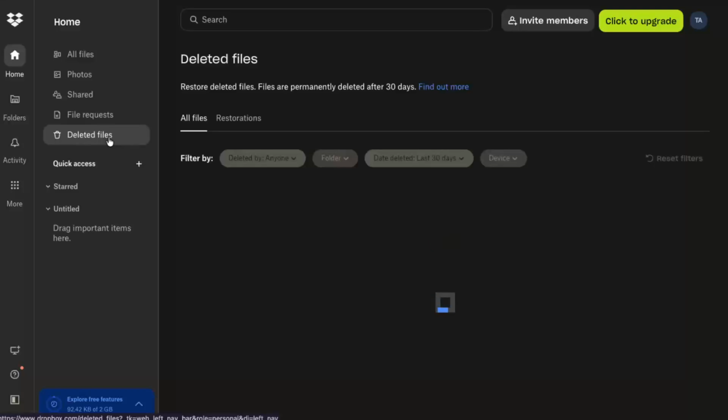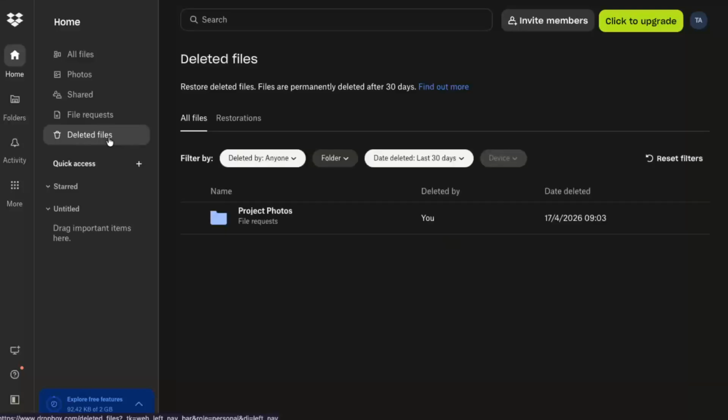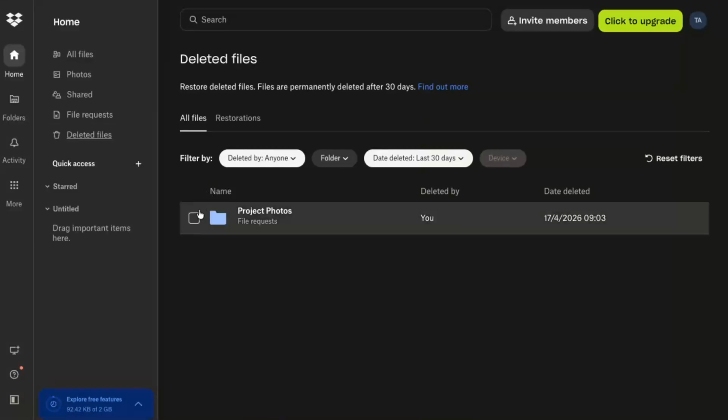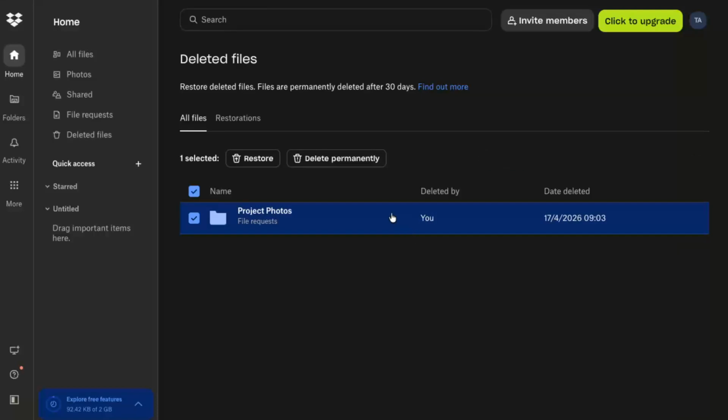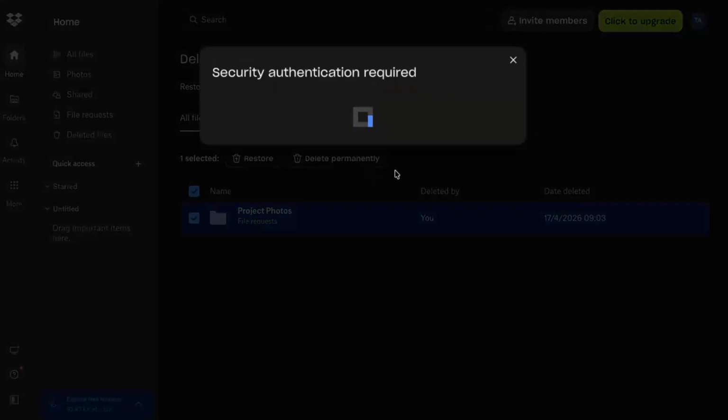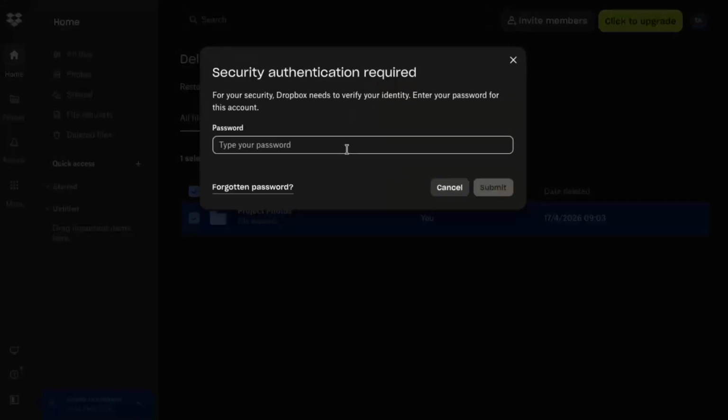On the left-hand side of your Dropbox dashboard, find and click on Deleted Files. This section shows everything you've recently deleted from your account. Browse through this list and locate the file or folder you just deleted. Again, you'll see the 3 dots icon next to each item. Click on the 3 dots for the item you want to remove permanently. In the menu that appears, choose the option that permanently deletes or removes it.